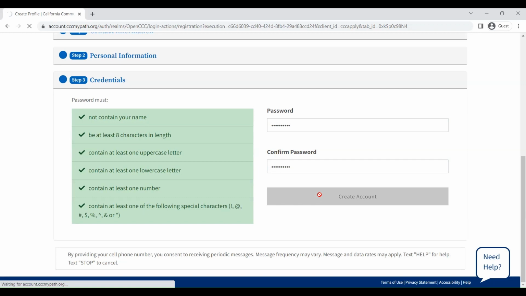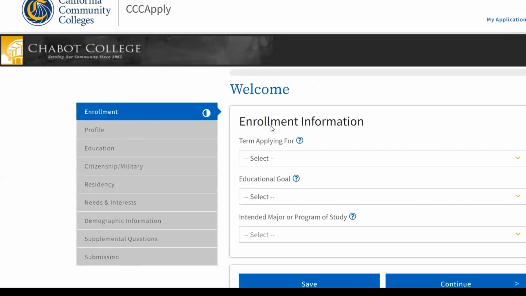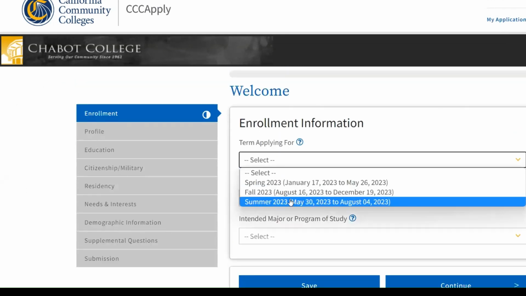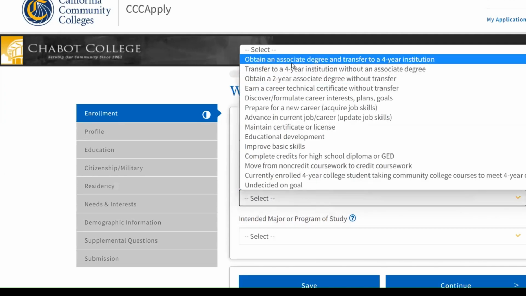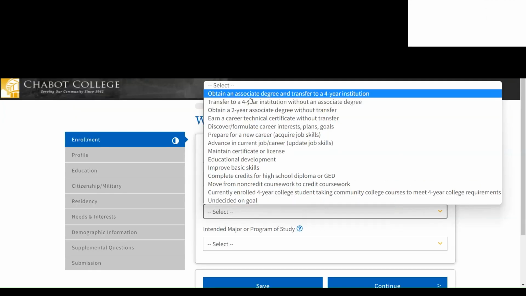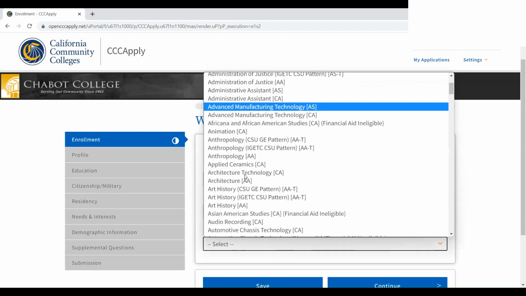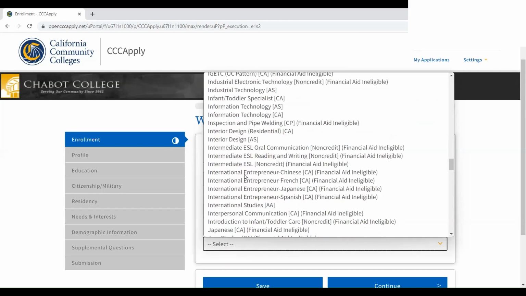Now that your OpenCCC account is done, you have to start your Chabot application. Click on Start a new application. Be sure to select correct term and year you plan to take a course. Select an education goal. After, select a major. If you are unsure, select a major close to what you are interested in or you are considering in trying.